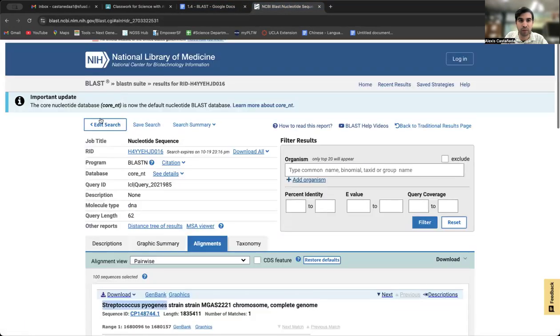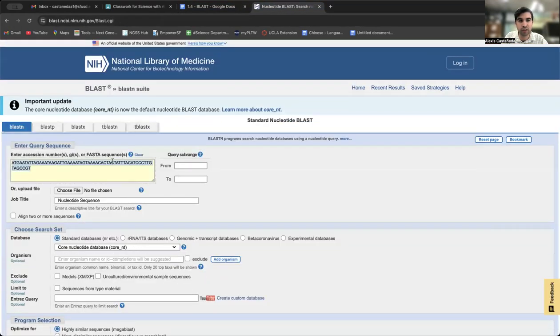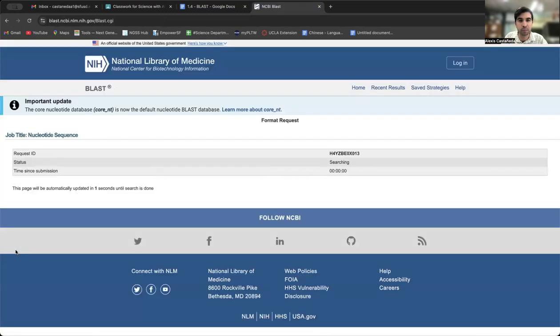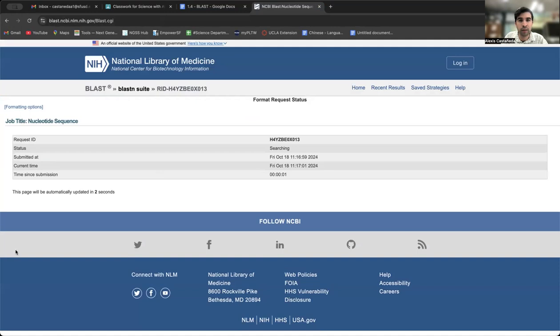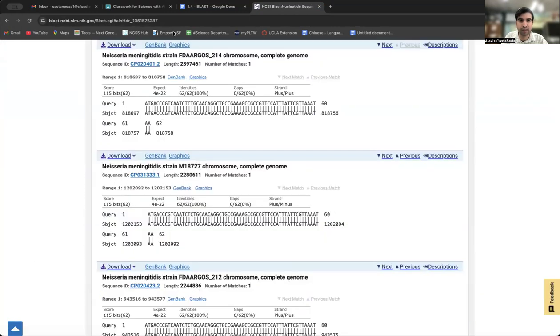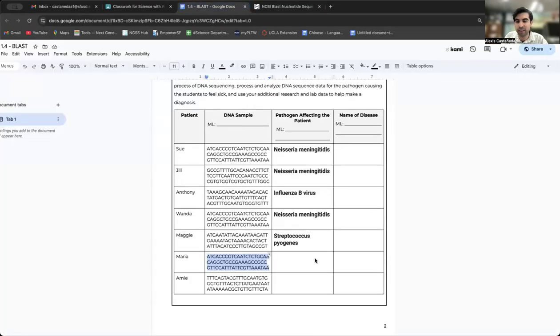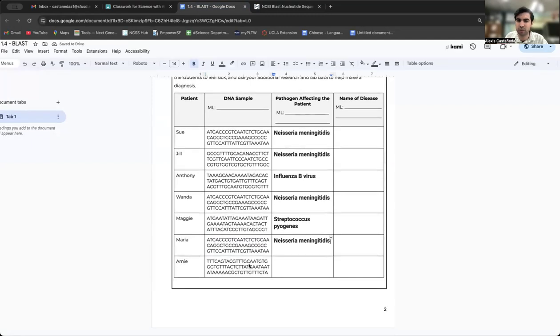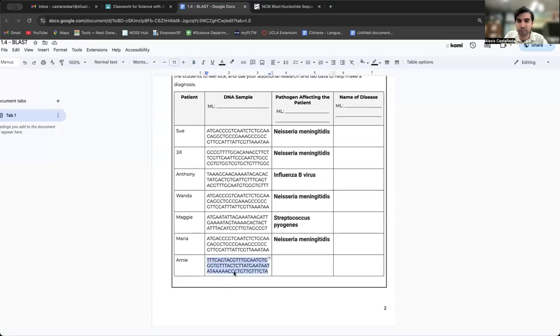All right, let's check for Maria now. Edit this search. Now for Maria, quick blast. Maria also has Neisseria meningitidis. And again, these people are all friends with each other, right? So we know that not all of them, but most of them are friends with each other. So it's not too surprising that they are all connected, that they might have the same disease, right? If you get a disease, usually it's from somebody that you spend time with.